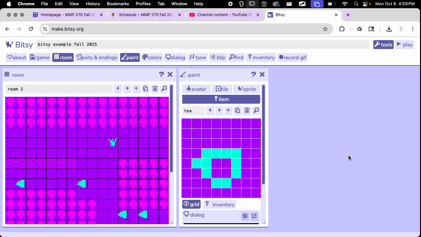The dialogue system is actually pretty robust, so there's a lot of different things that you can do. You're not really required to do any of those things for the project, but if you want to, there's a bunch of options there.